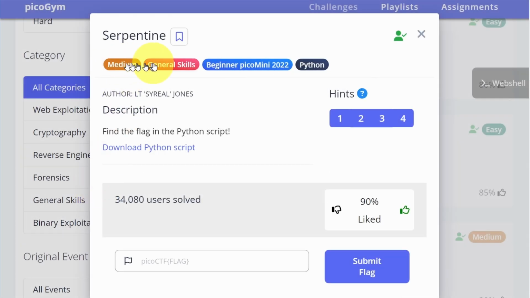This challenge is called Serpentine. It's a medium level challenge from the general skills category in the beginner picoMini 2022 event. And the description says, find the flag in the Python script. Okay, and we've got a link to download the Python script here.